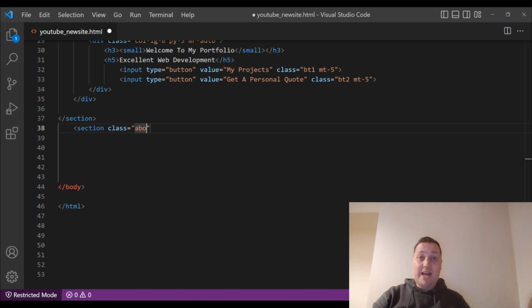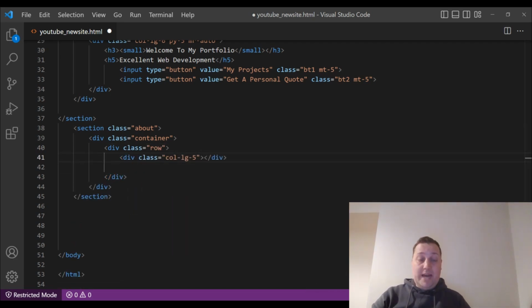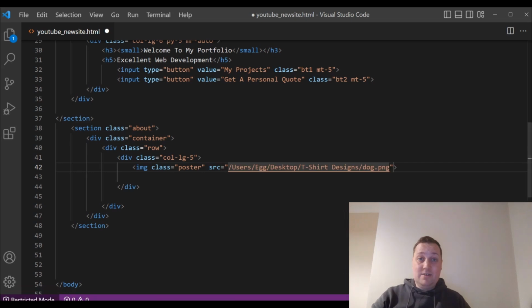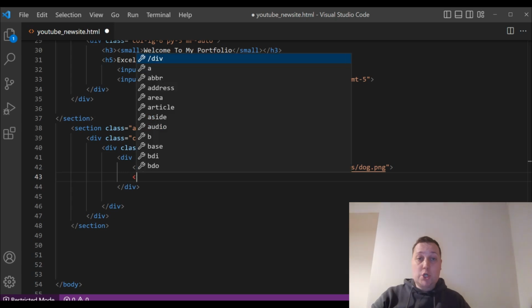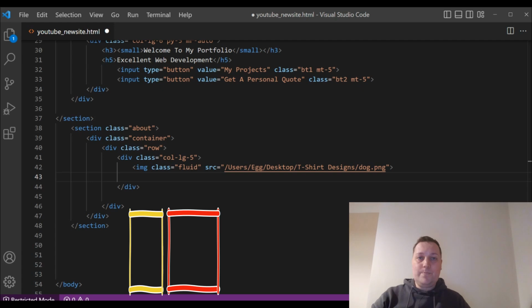Next, let us create the about section. So let's add the class about. Within that, a container class, and within that, a row class. Now add div class col-lg-5, which will span just under half the width of the page.